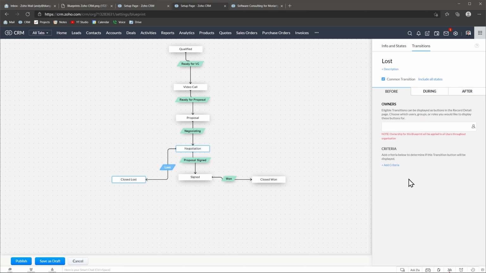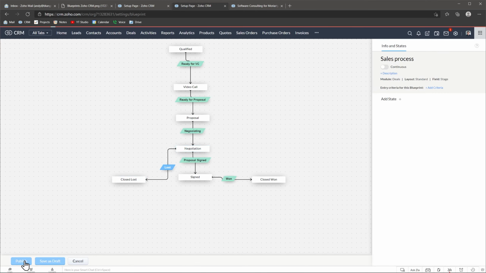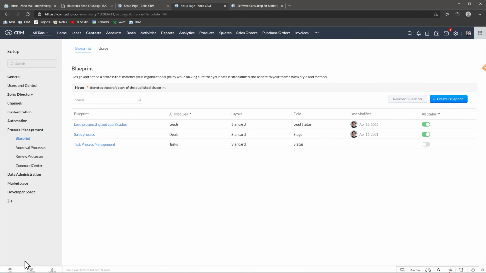All right, our blueprint is ready. So now we're going to click on publish. And now the blueprint is up and running. And you can check that here on the status. In this case it is on, or activated. Okay, so let's see what we just created.